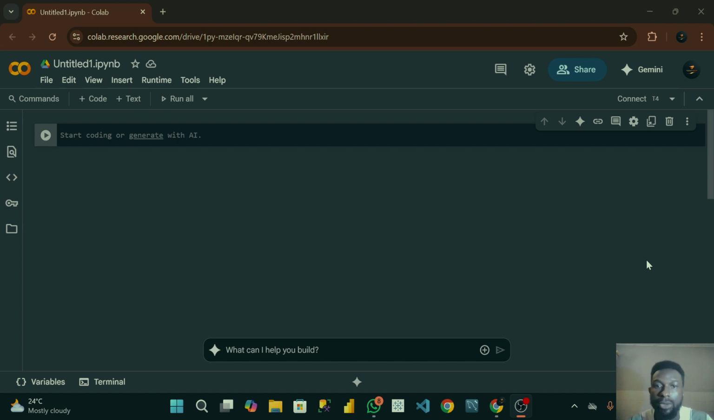So the editor I'll be using today is Google Colab for this video. You can use any editor you want, Jupyter Notebook and all that. So first of all, let's dive into it.